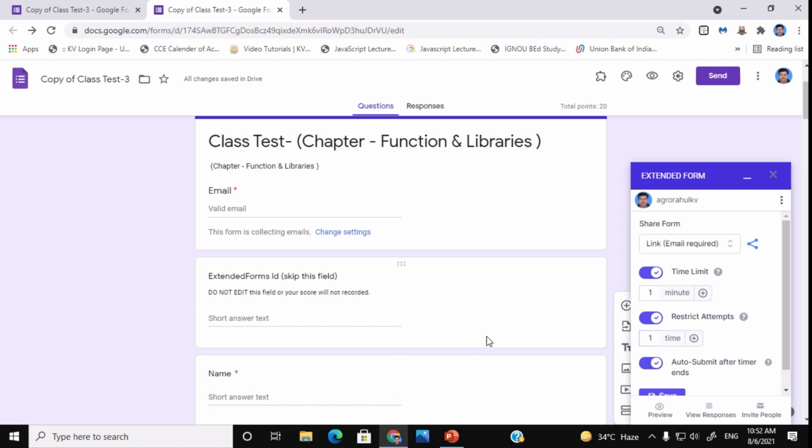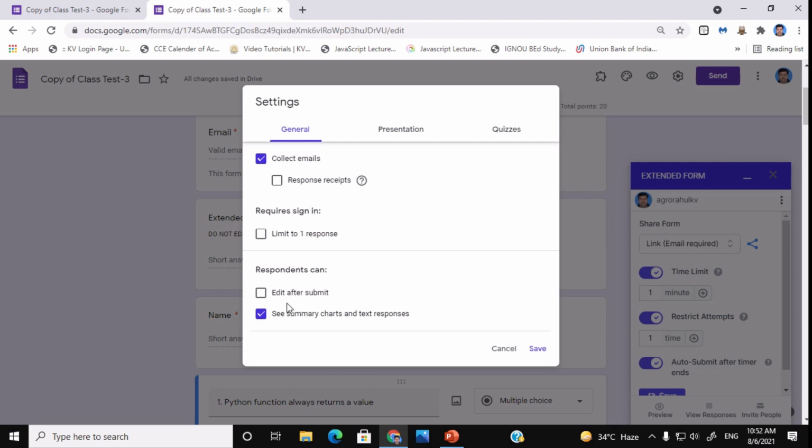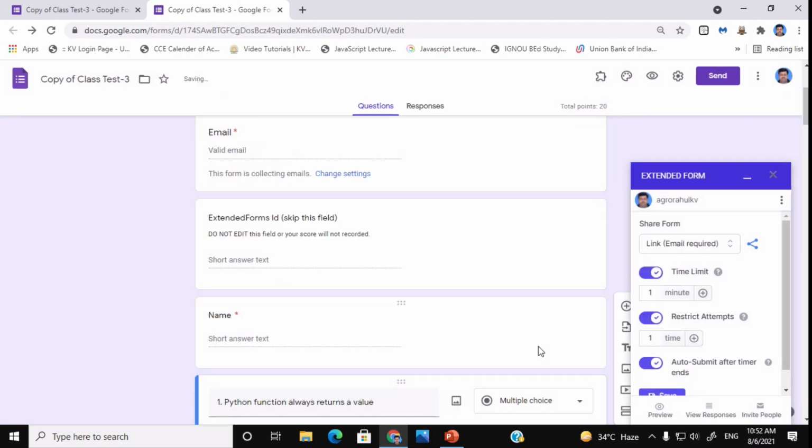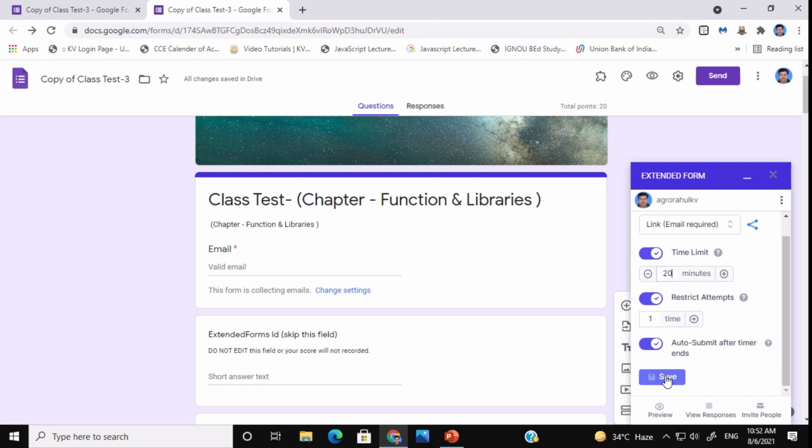Okay. Now you can see here, I will change some settings. Now you can see here I can increase the time limit. Now I am restricting this form to 20 minutes. Okay, and save.